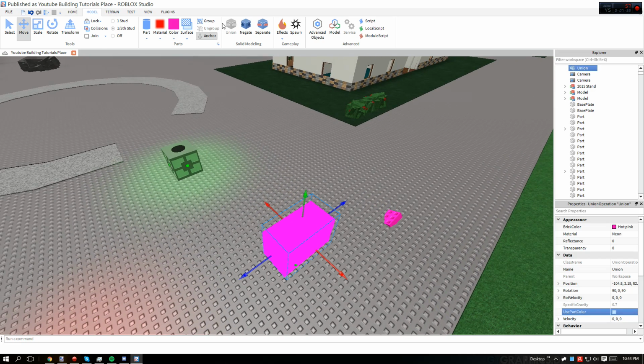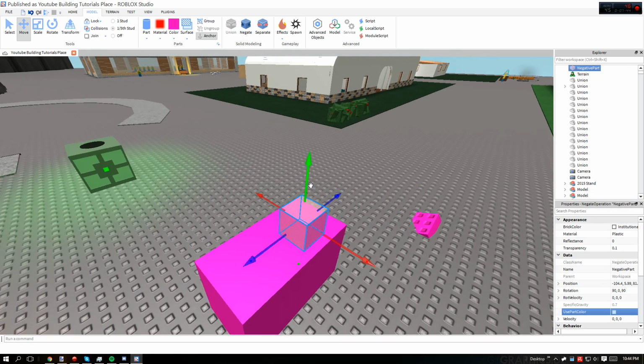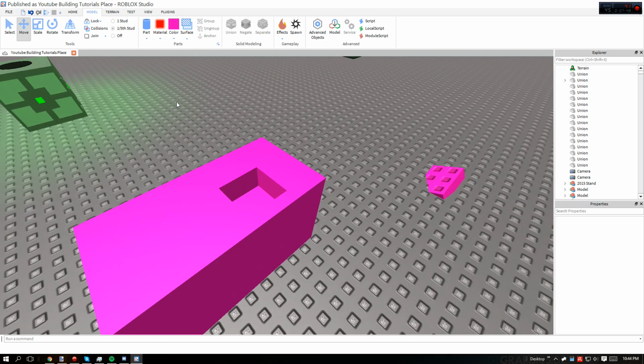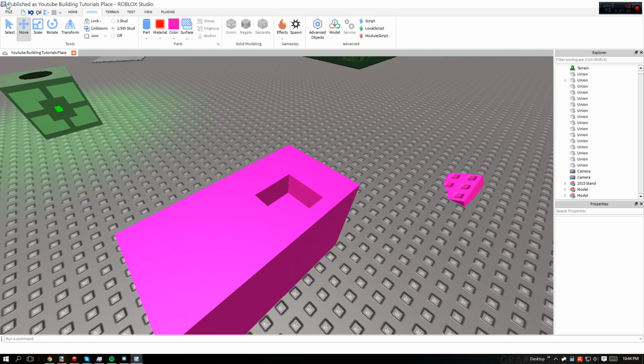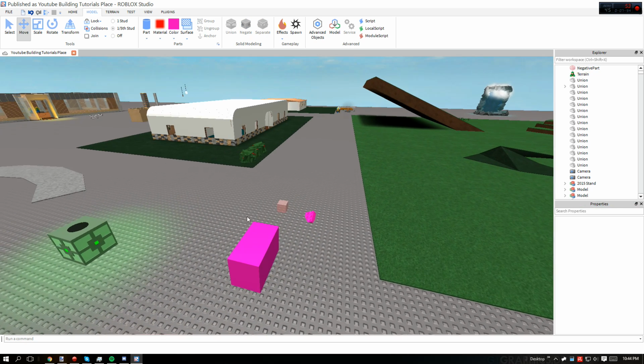Okay, so let me show you. You can separate it to get rid of the union. So if I negate this and then I put it inside of that and I combine these two, it's going to create a hole in that part, because that part was negated. That means it'll take away, pretty much. That's what that means.